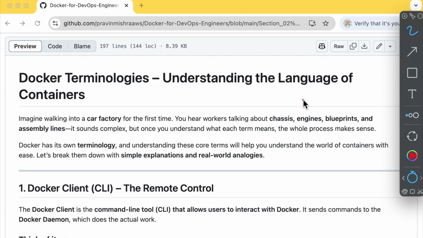Imagine you are walking into a car factory for the first time, and the workers and people are talking about terms called chassis, engine, blueprint, assembly line. All these sound complex, right? Because you are hearing all these words for the first time.